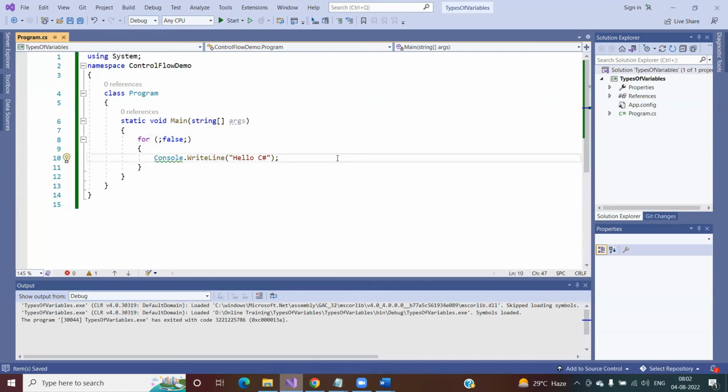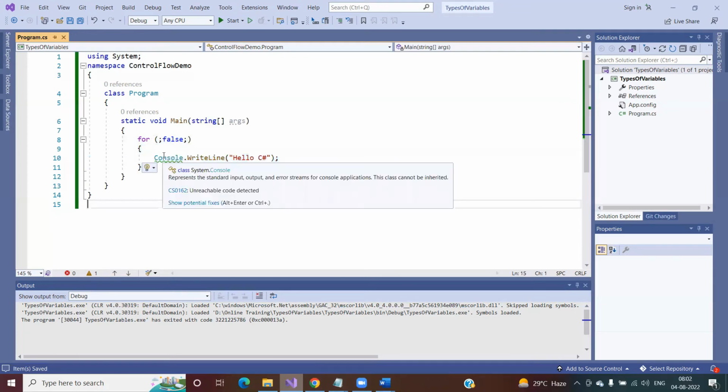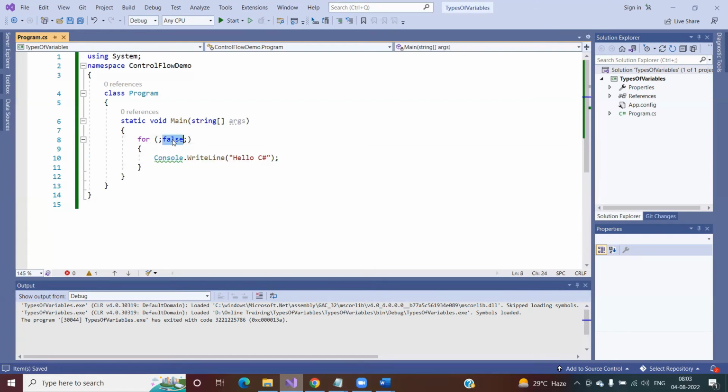Now, here I'm writing false. So what will happen? As soon as I write false, I'm getting a warning here. What warning is it representing? Unreachable code detected. That means if you are writing false, the compiler knows that the condition is false. As the compiler knows the condition is false, it knows this statement block is never going to be executed, and that's why it's giving you a warning. Please check your code. Unreachable code detected. That means this code is never going to be executed if you write like this.